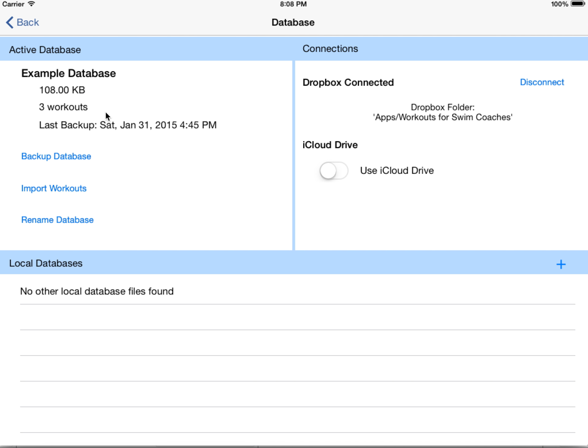When I click on that, you'll see that I have my example database as my active database. It shows you how many workouts are in the database and the last backup time. It gives you options to back up, import, and rename the database. One important note here: the backup and the import features were part of the Dropbox menu on settings. That's not there anymore. All of the backup and restore features are now under this new database tab.